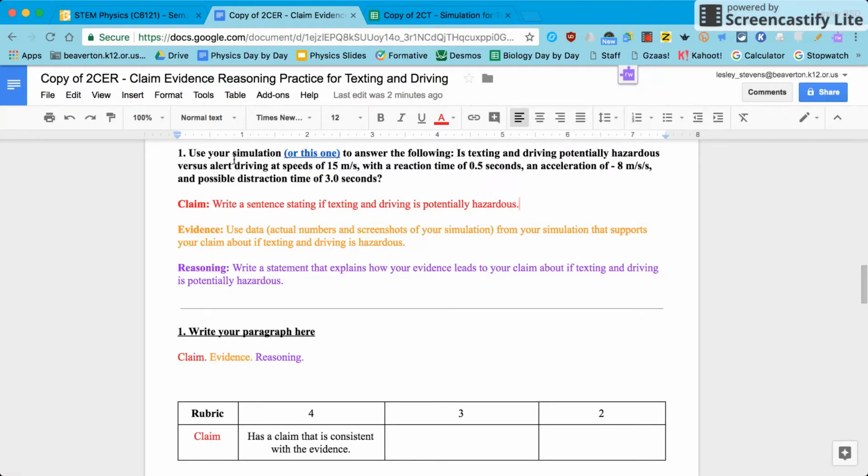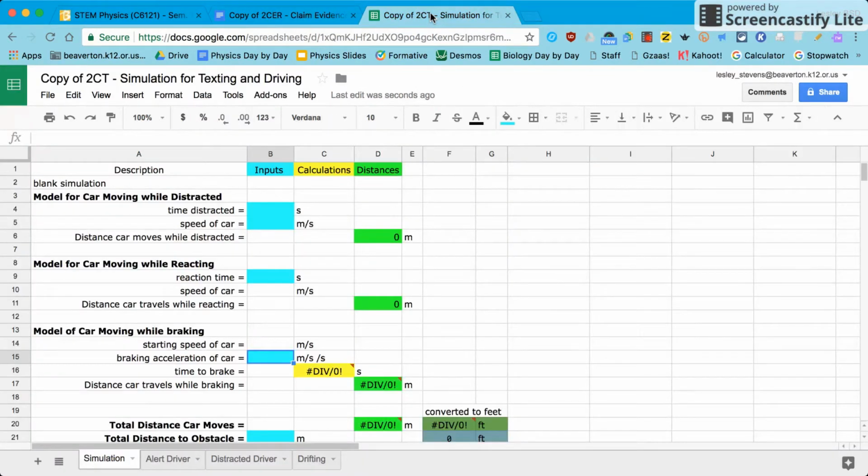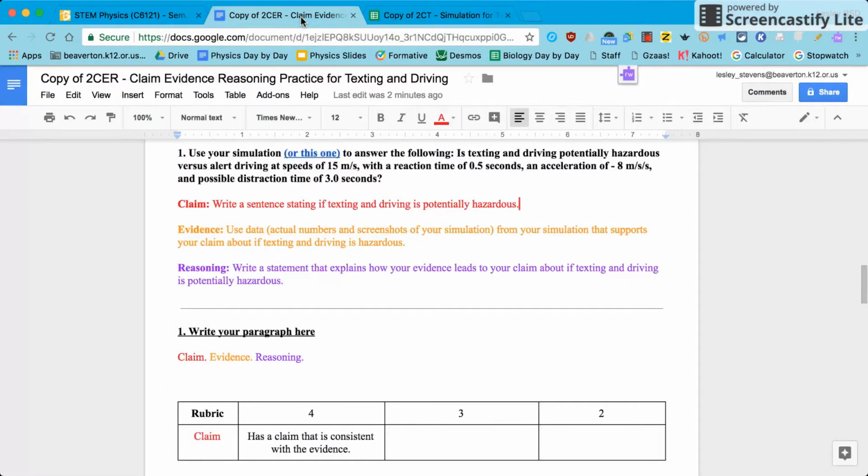So first thing we need to do is plug in this information that's given in the problem. So we're going to be driving at a speed of 15 meters per second. Okay, so we're going to go over here to our spreadsheet. We're going to look for the speed of the car and we're going to enter 15 meters per second. Be sure you hit enter so that things calculate. You should have seen 15 pop up for the other speeds because it's been programmed to pull from that cell.